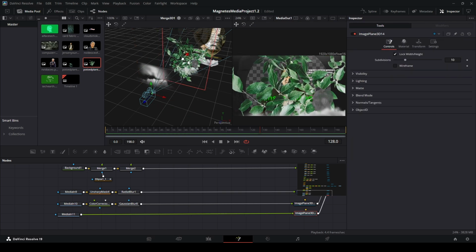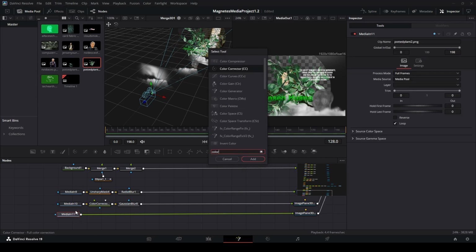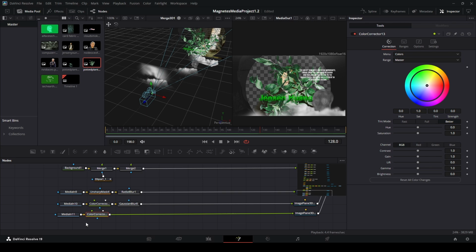Let's bring this one back a little bit so you can see it. All right, so we're gonna add a color corrector node. Same thing. Make it a, I don't know, again orangey. 0.72. Gain 0.78. Gamma 0.81. All right. Why do I keep doing that?